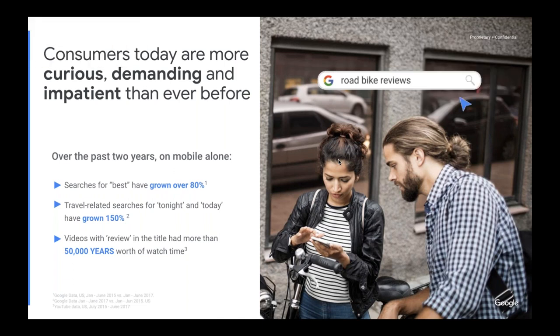Last time we talked about the super consumer, the super empowered consumer. This means that as users, we're more demanding and impatient. Not only do we expect high quality, relevant answers and information, but we also expect to receive them quickly.